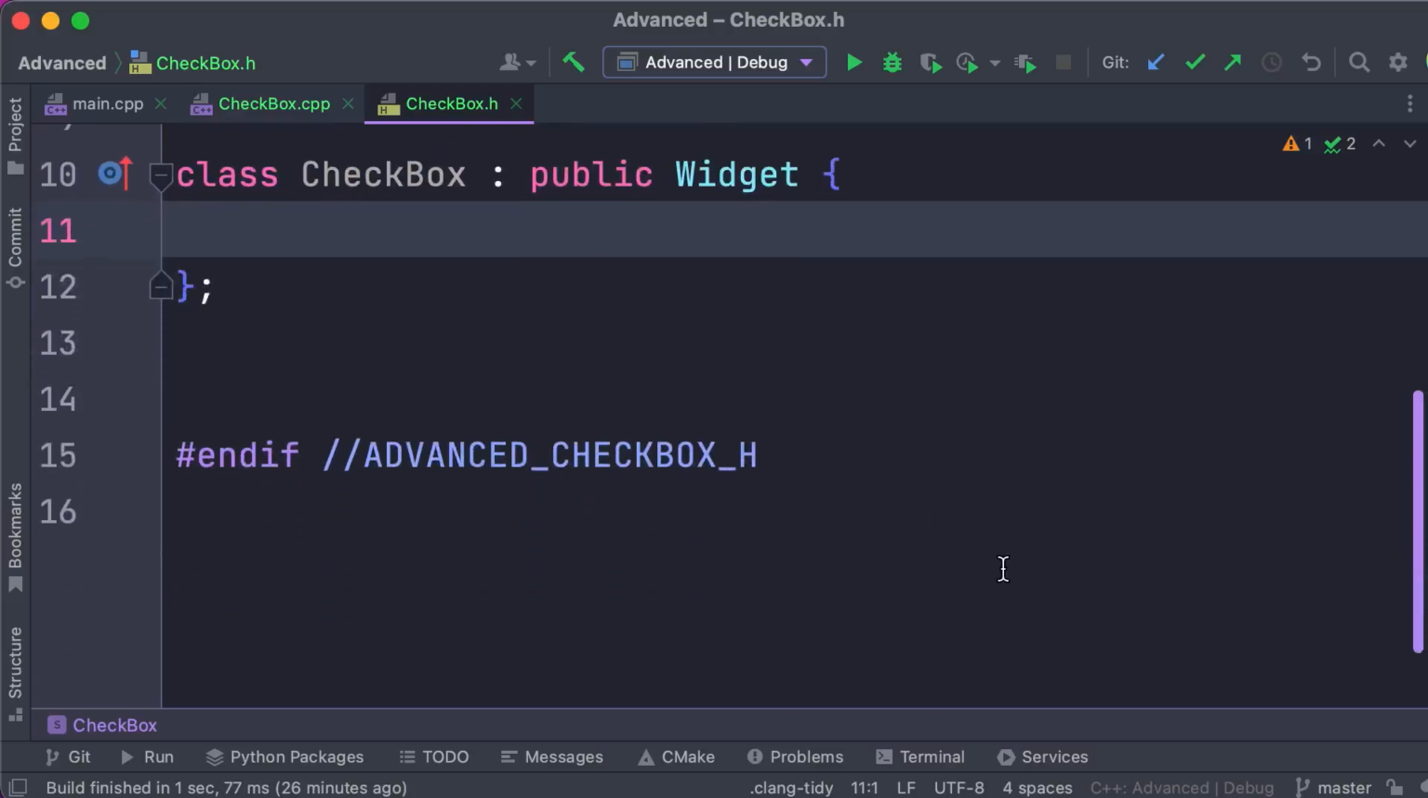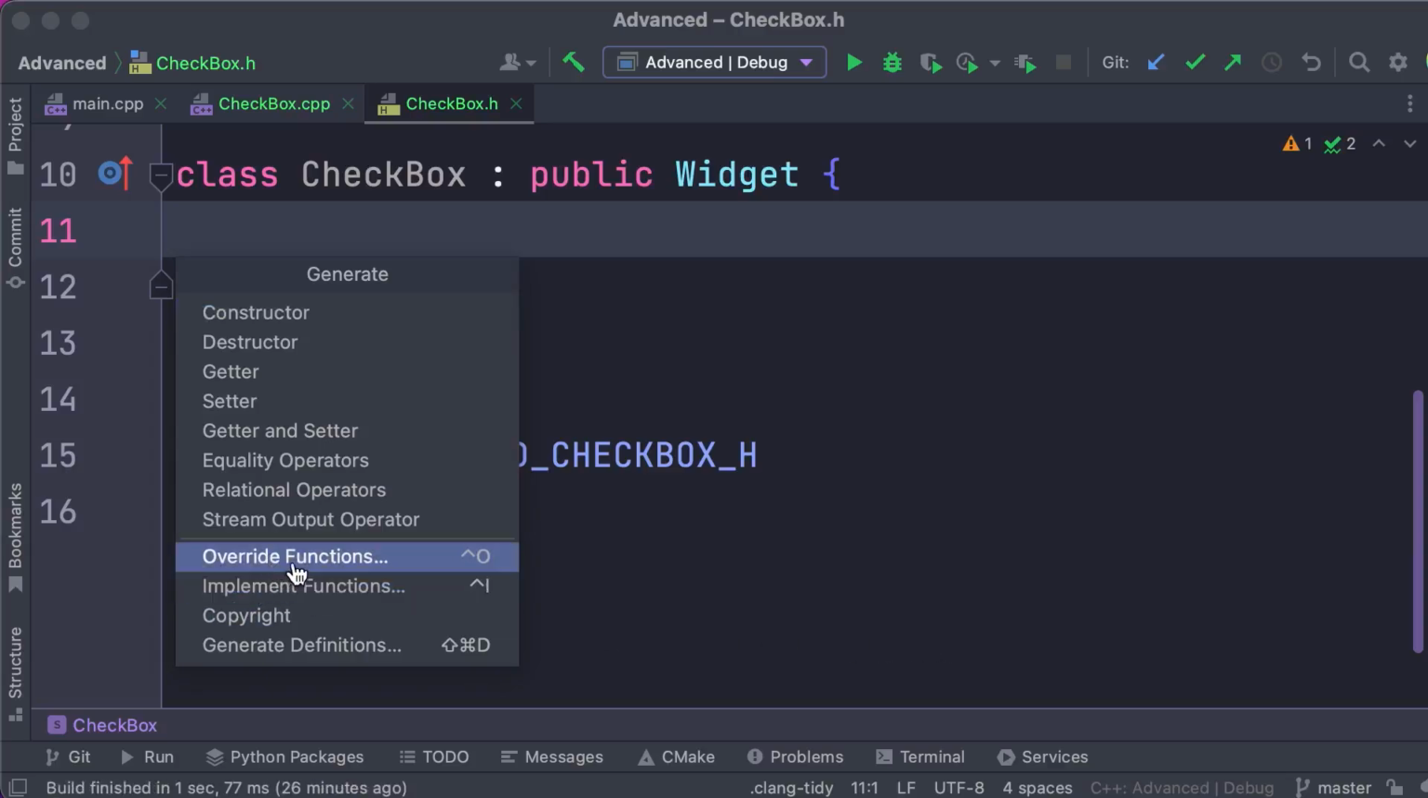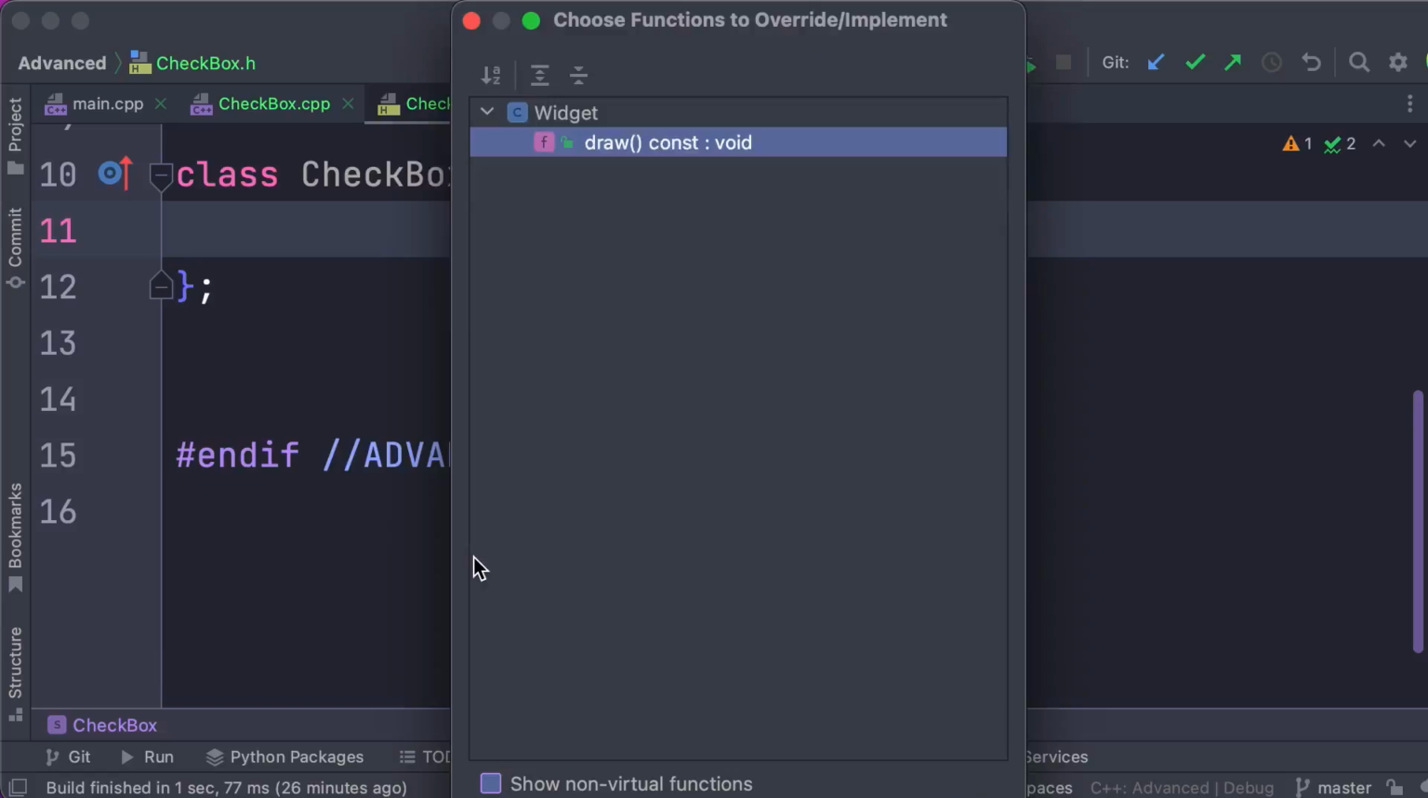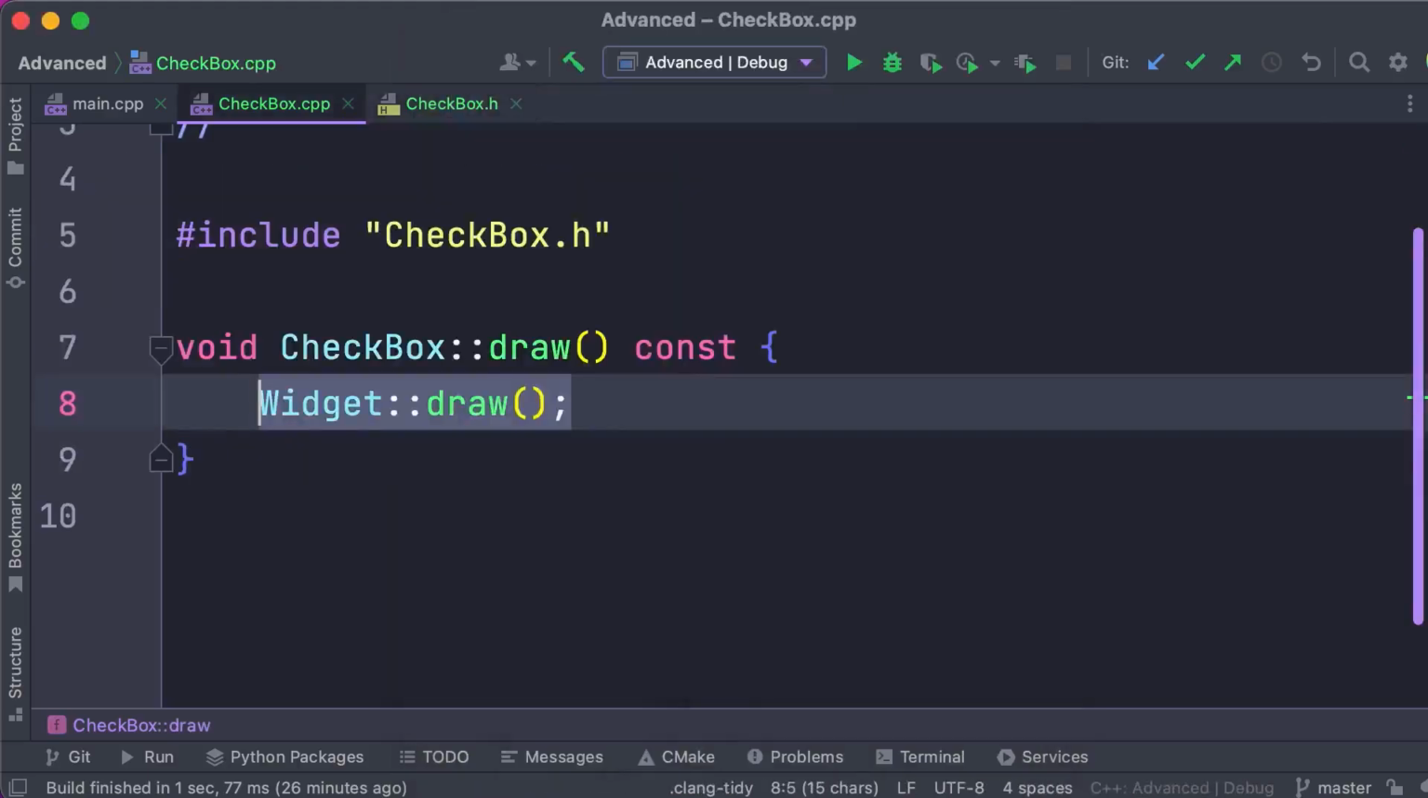So we can bring up the generate palette by pressing Command and N on Mac or Control and N on Windows. Now here we can override functions. The shortcut is Control and O. Now on this dialog box, we can see all the methods that are declared as virtual in the base class. Currently, only the draw method. So let's go ahead and override this method.